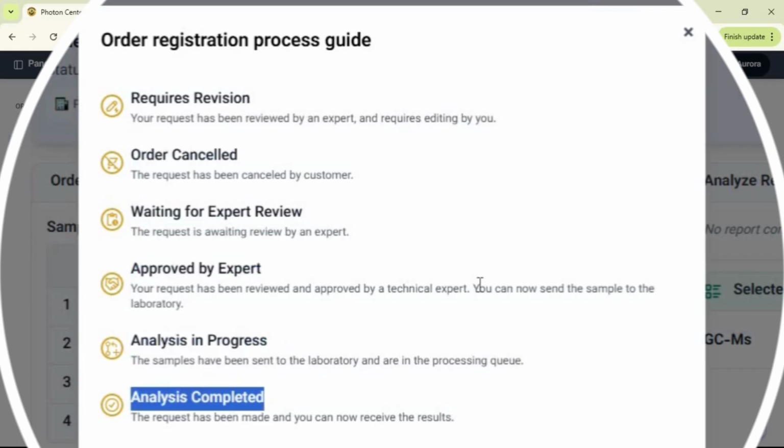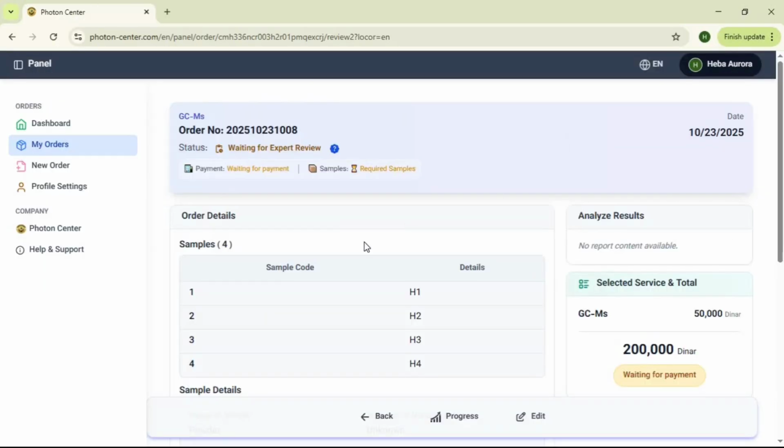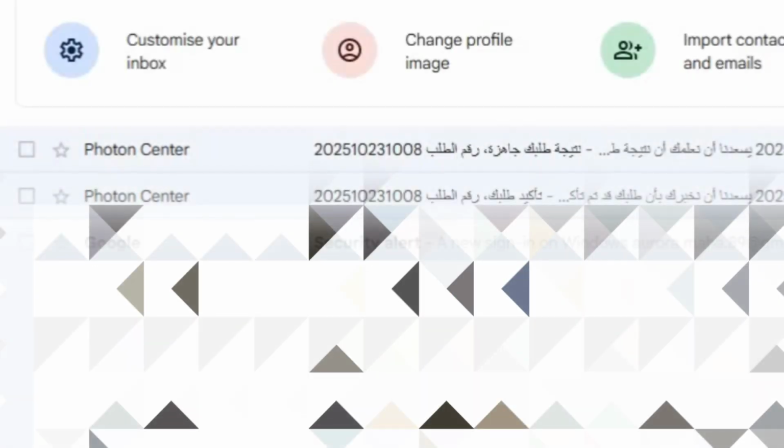Once the request has been submitted, it will be processed and analyzed as soon as payment is completed. After the analysis is done, the Photon Center platform will send the results directly to your account, and you will also receive a notification via email. As you can see here, I have received a confirmation email.